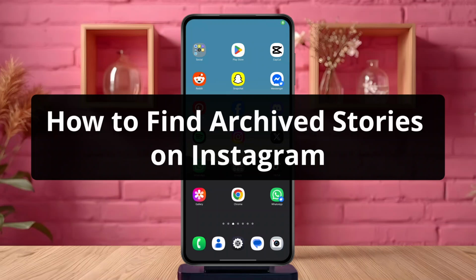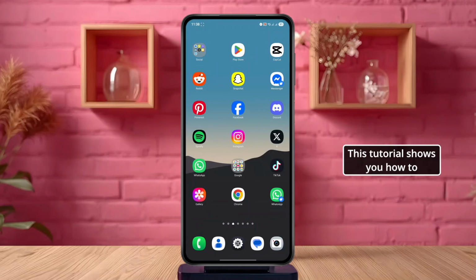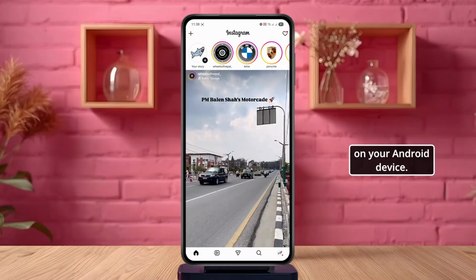How to find your archived stories on Instagram on Android. This tutorial shows you how to access your old stories and what you can do with them. First, open Instagram on your Android device.